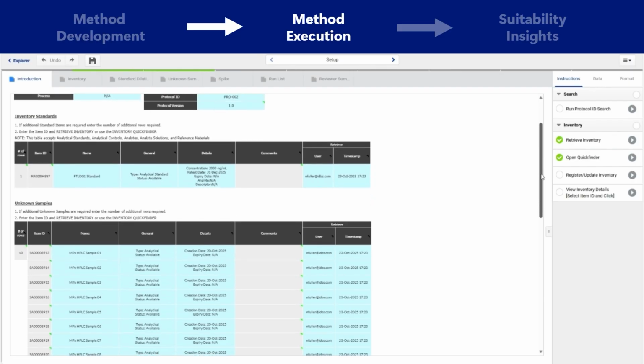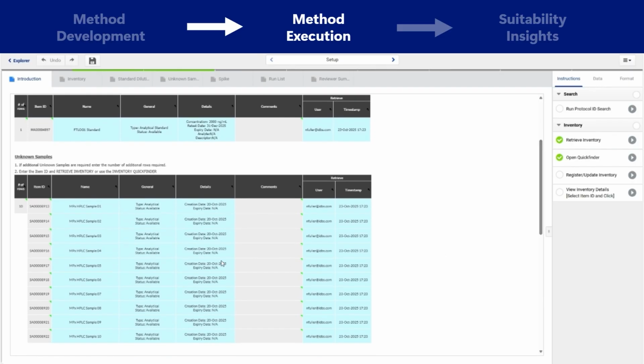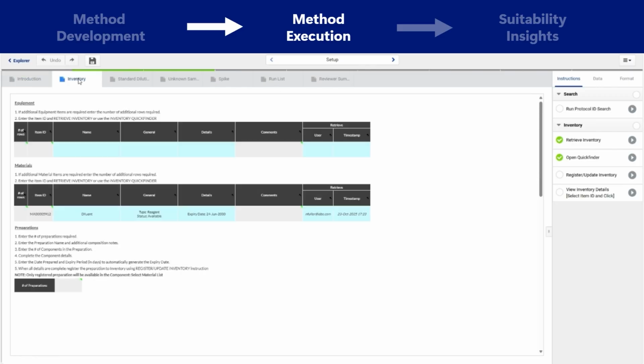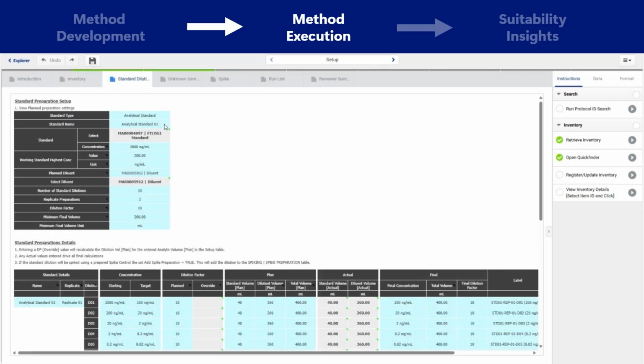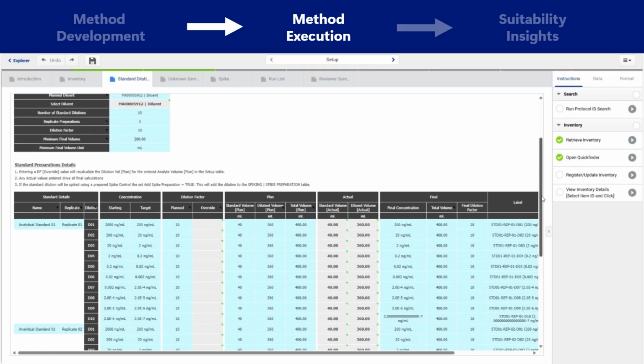Here, I've got my sample set up. So taking, once again, the information from my method, I'm now setting up the specific samples I'm going to use. So I've got my unknown samples here, and I can choose which of those samples I'm pulling in from our request module, which is used for test requesting and analytical requesting from other teams. Here I've got any additional inventory I want to bring in. So if I'm going to do any preparations, it's any additional reagents that I need.